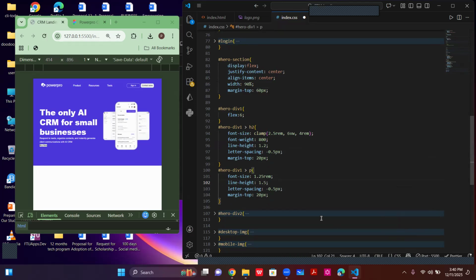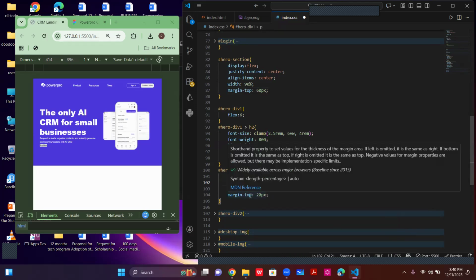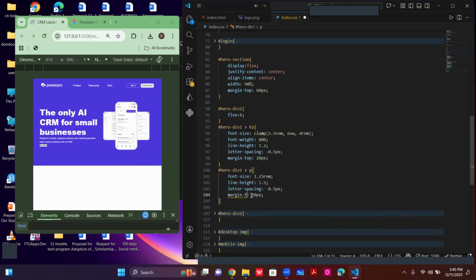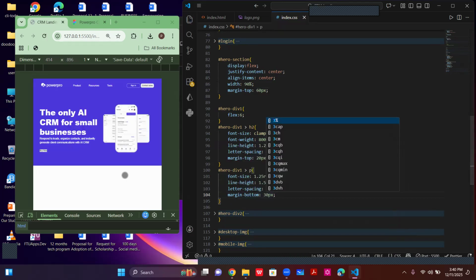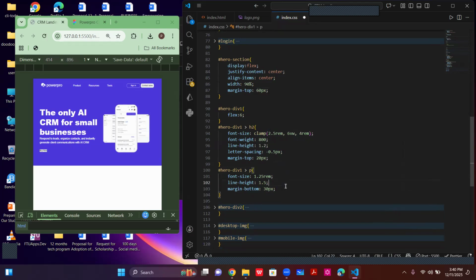And then my margin bottom, instead of margin top, my margin bottom would be 30 pixel. So this is what we have. Oh, sorry, I will remove the letter spacing. I don't want it here.